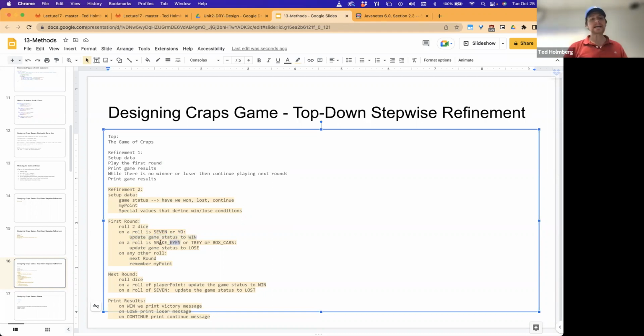On a roll of snake eyes, what value is snake eyes? 2. Yeah, it's 2 ones. So again, we have the value 2, but it's got a name in the context of rolling dice, and that's snake eyes. What about tray? 3, right? And finally, boxcars. 12, exactly. So notice, because these values are special in the game of craps, then they should be special in our code. Okay, so if it was any one of those values, then we would update our game status to lose.